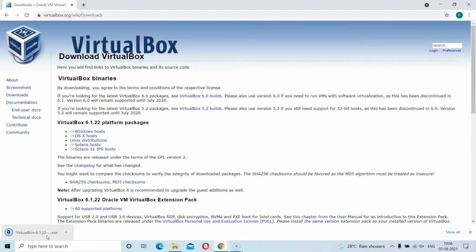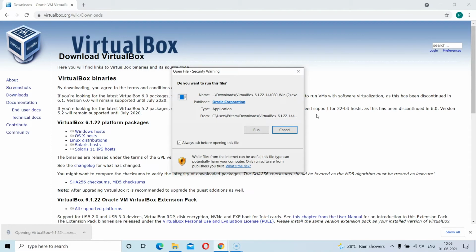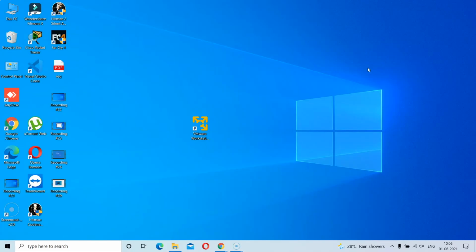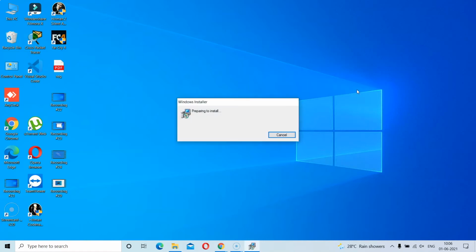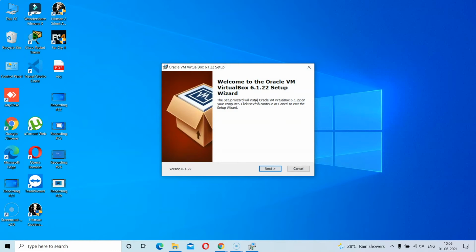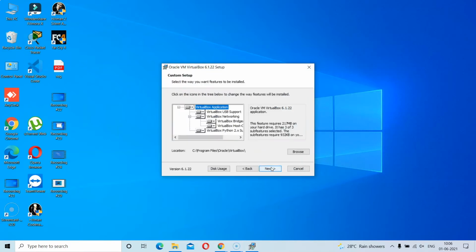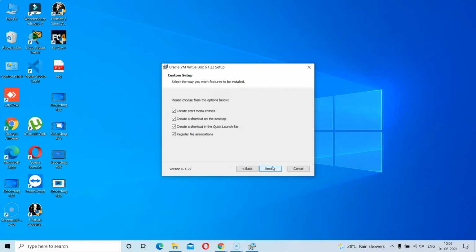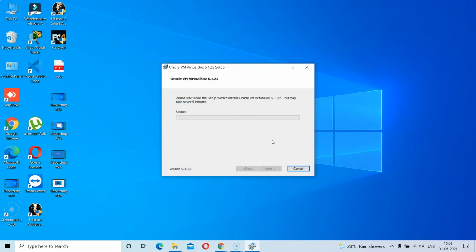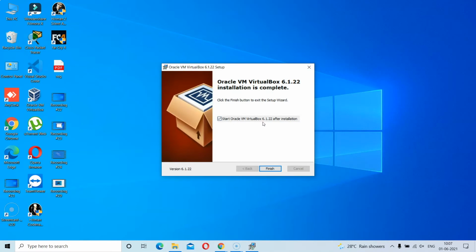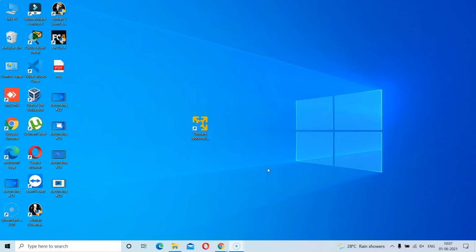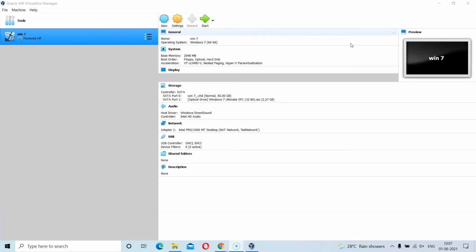So you can see it has been completed. Now I will open it. So run. So my VirtualBox installation has started. Click on next, next, next. Yes. So the installation will continue. Start Oracle VM VirtualBox after installation. It has started.